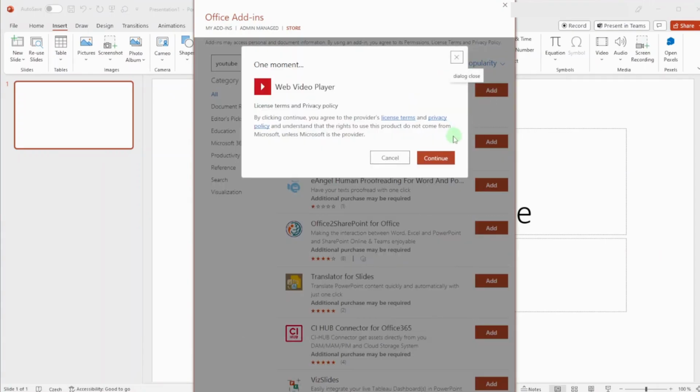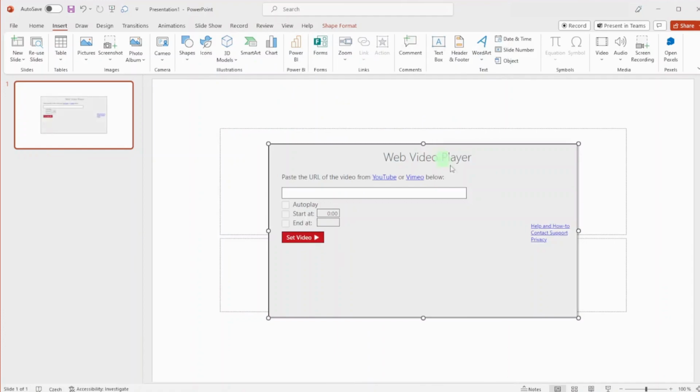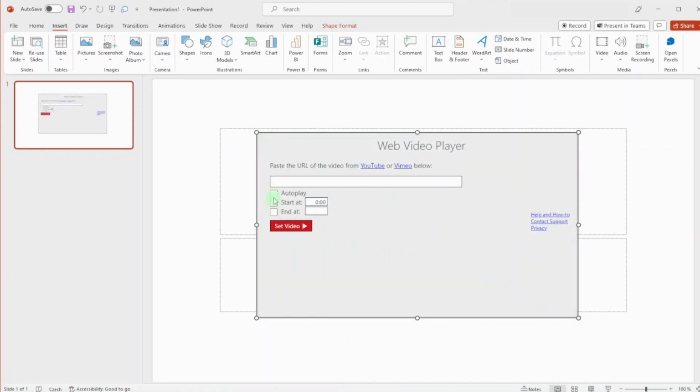Now click Continue. As you can see, the field where your YouTube video will be added is now in our presentation. You can adjust the YouTube video field as you want. You can change the size, set up autoplay, or adjust start and end timing.